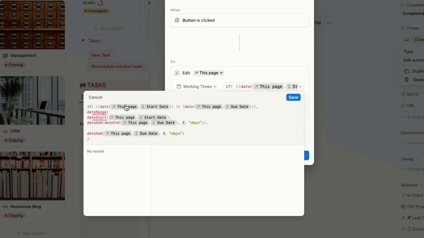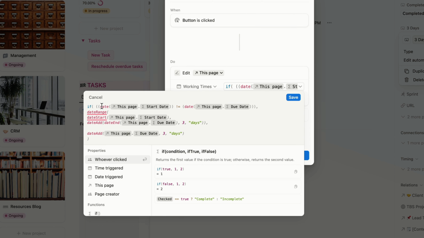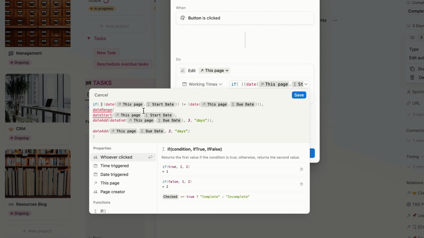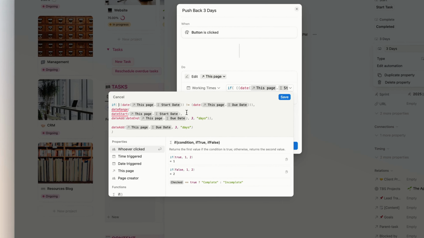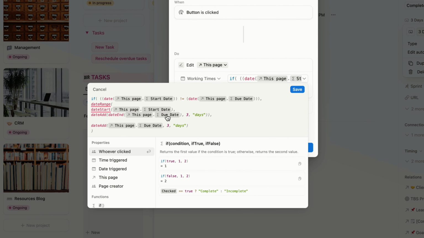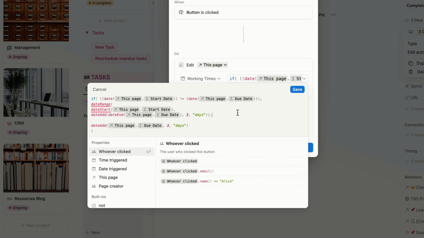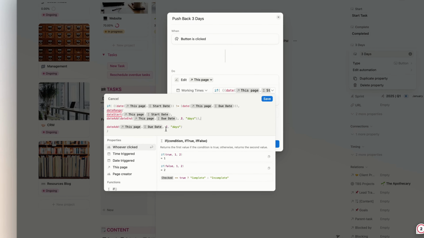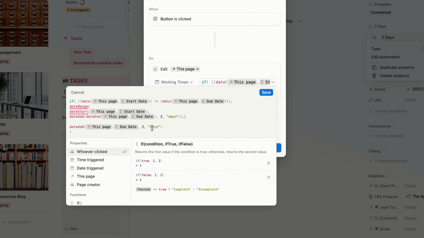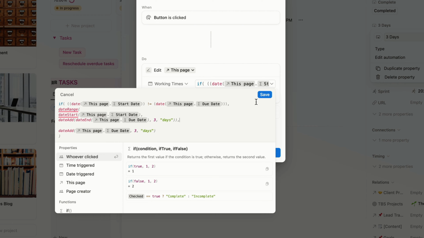So here you guys can copy this formula. It's basically looking if the start date does not equal the due date, then the date range should be the start date, keep the same start date, and then for the date end, add 3 days. However, if these two then equal each other, then I want it to just add 3 days to that page. So this is how I set that up.